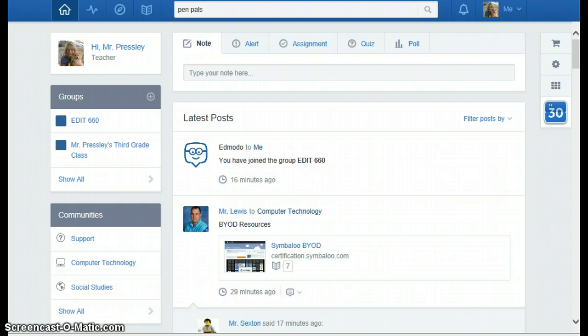We've done a lot of work today and we've seen a lot of different parts of Edmodo. And one more thing I want to show you is important because you can actually load documents here, and that is going to be your library.